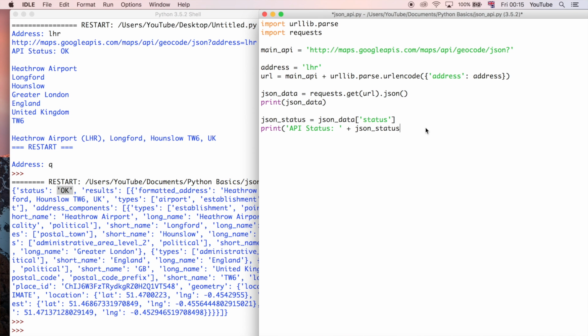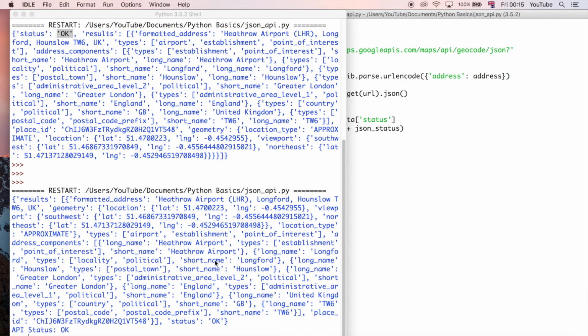It's just going to append the two. If this was an integer or a boolean value, for example, then this might cause errors if we didn't convert it so that it was the same data type. But that should be fine. So I'm going to go ahead and run that to see what we get. We've still got the JSON data, so I don't really want to see that anymore. But we do get API status OK, which is really good.